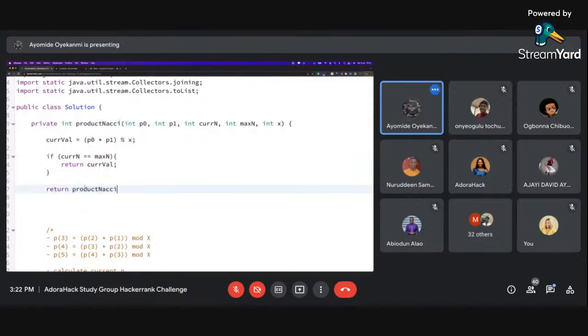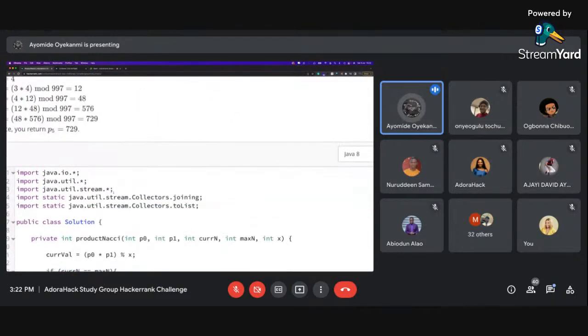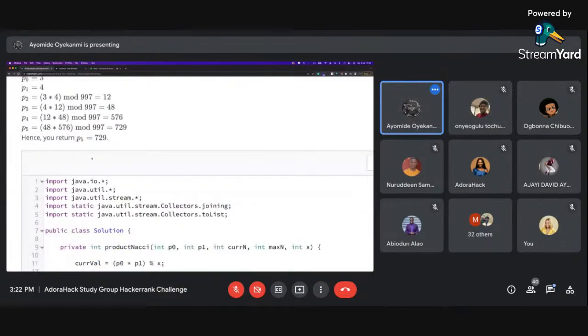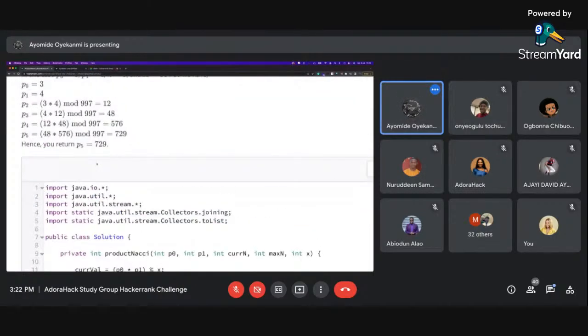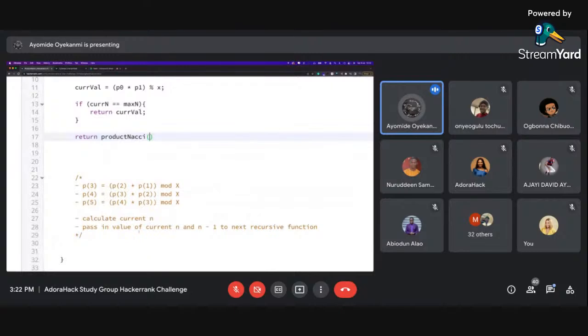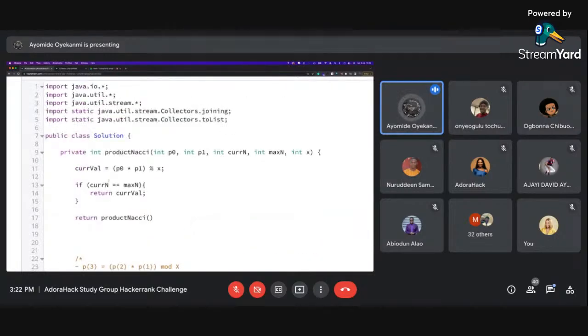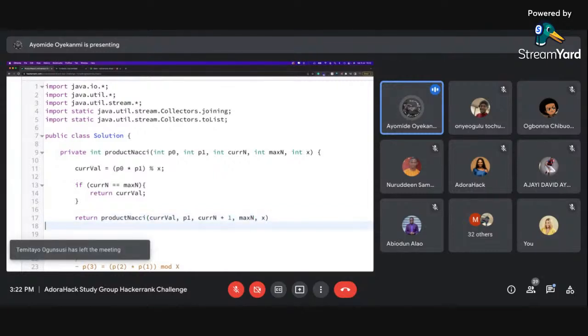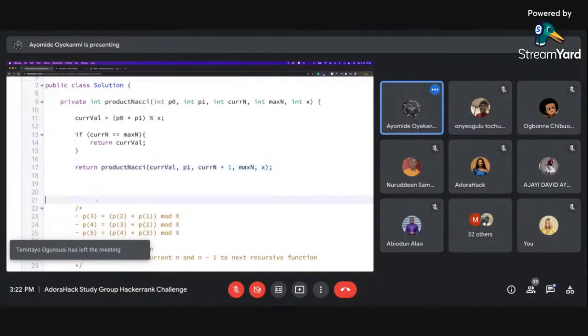again, right? And this time, like I said, when I calculate n, I'll pass in the value of the current n and n minus 1. So in this case, I'll pass in current value and n minus 1, which is P1, right? And then current n would be whatever current n is plus 1, right? And max n remains the same. And x also remains the same, something like this.